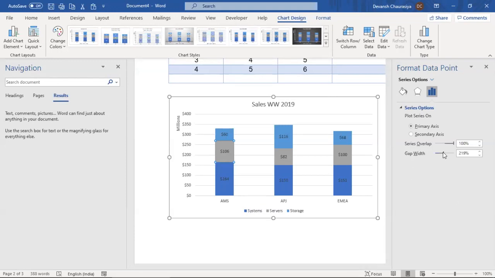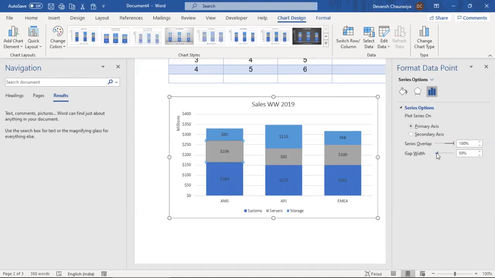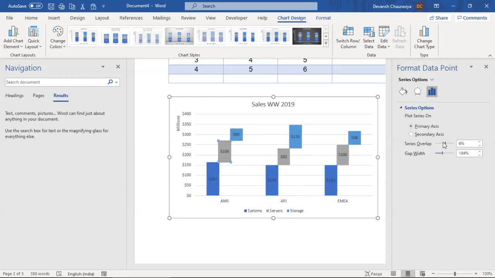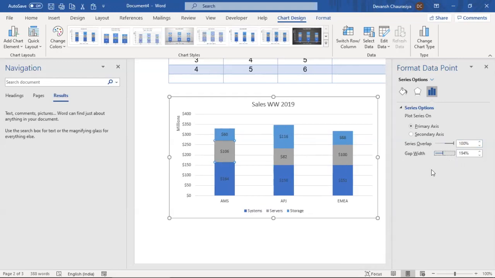This is a gap. You can increase or decrease the width or the fatness of this series overlap. We don't have any overlap right now. It will look like this. Let us go back. Okay, make the width like this.